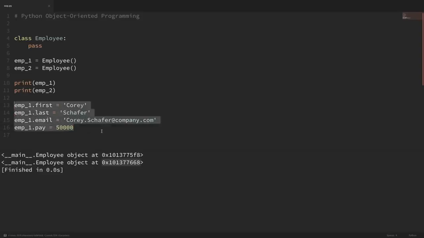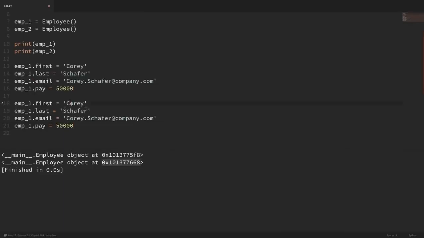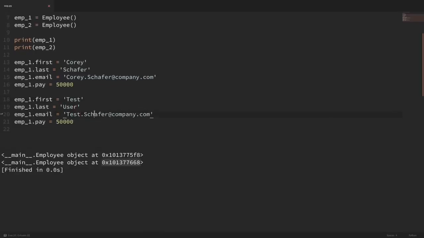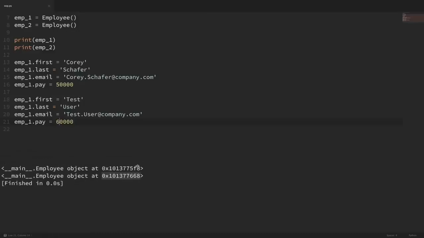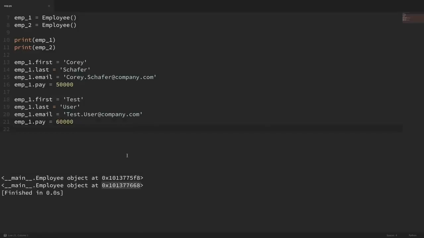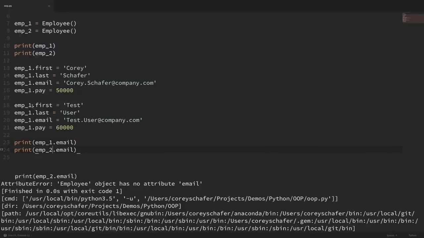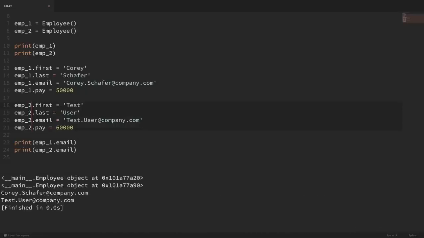Now let's give employee 2 some of these same attributes. So for this one, I'll just do Test, and then I'll do User, and I will make that 60,000. Okay, so now each of these instances have attributes that are unique to them. So let's say I print out the emp_1.email, and I'll also print out the emp_2.email. Oh, and it looks like whenever I gave these the instance variables, I forgot to make this emp_2 here. So now let's run that. So now you can see that that email was created for each employee.